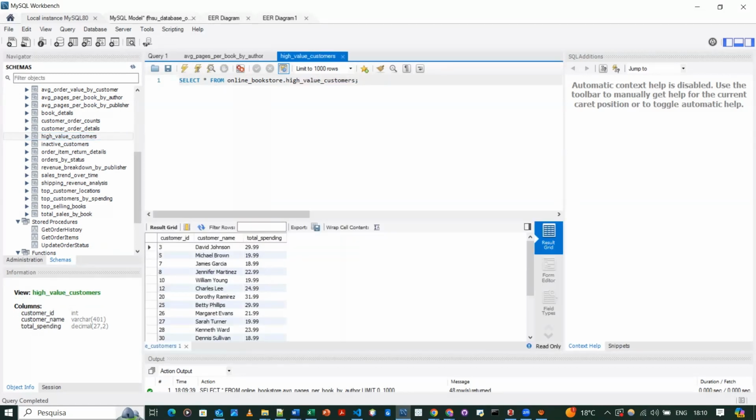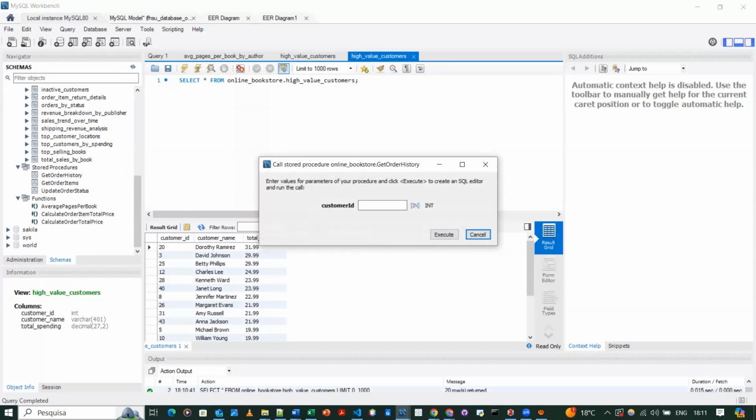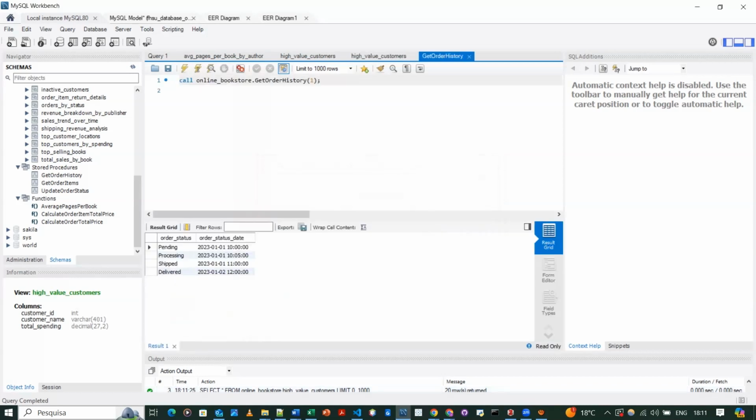Here we have another view showing the high value customers. We can, for example, see here that Dorothy Ramirez is the customer that spent the most on our online bookstore. We can run this stored procedure called Get Order History. I will insert the number 1. And then we have here the order history of this specific order, the order number 1, we have here all of the status and the dates.